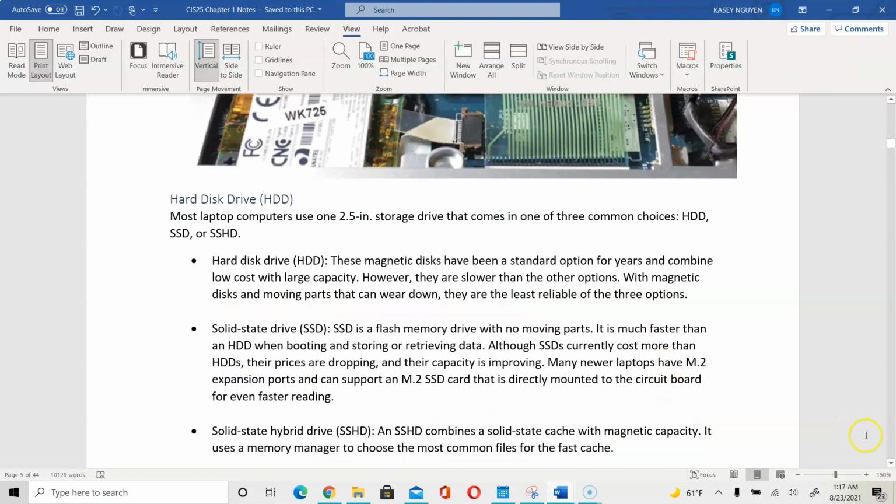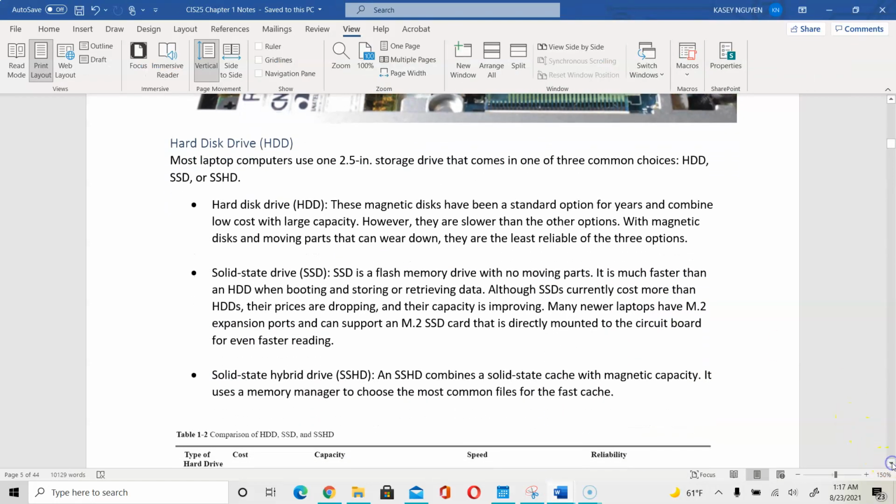Next, we're going to talk about the hard drive or storage drive. So most laptops use a 2.5-inch storage drive. They are flat, and they're smaller than your regular desktop drive. And there are different types of drive. There is the hard disk drive, which is HDD. There's the solid state drive, that's going to be SSD. And then there's the hybrid, which is the mix.